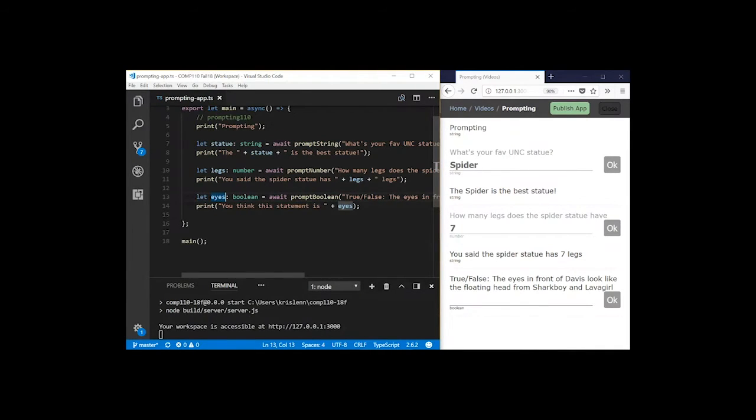It's very accurate. So now we're going to ask for the user's input again, and we're going to type in true, and it's going to say you think this statement is true.